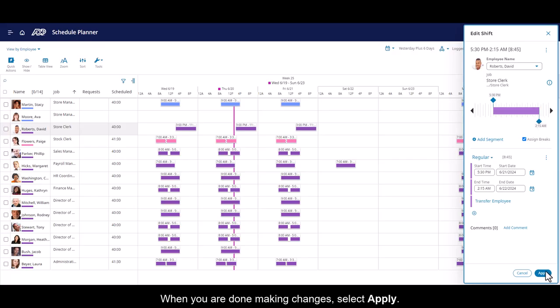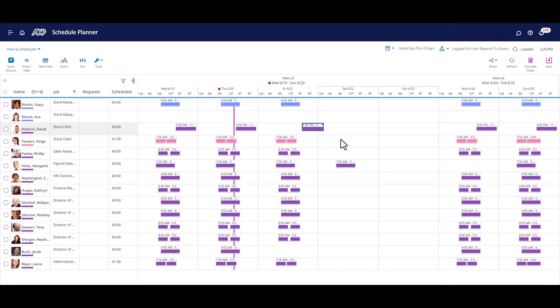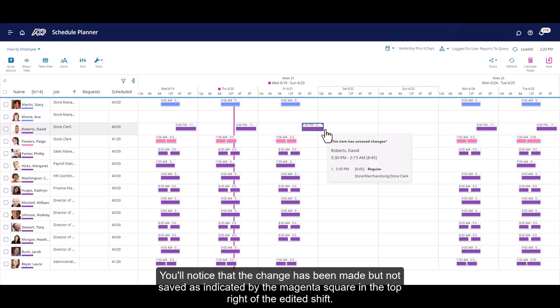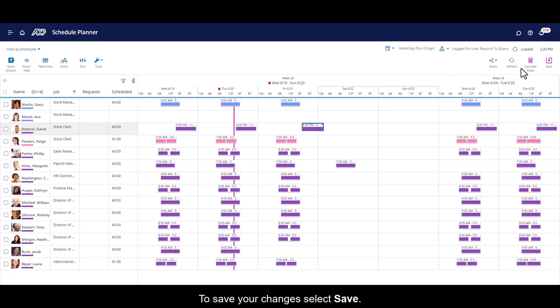When you are done making changes, select Apply. You'll notice that the change has been made but not saved as indicated by the magenta square in the top right of the edited shift. To save your changes, select Save.